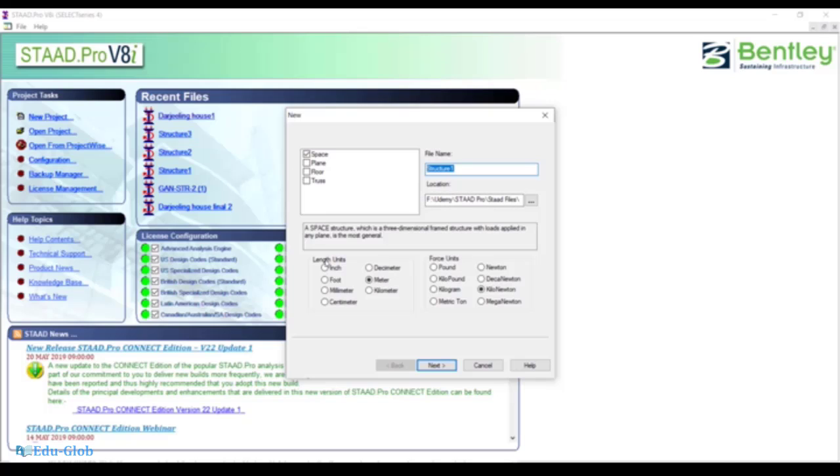Here you can also change the unit of length. I'll keep the meter. You can change it to foot, millimeter, or centimeter, and the unit of force can also be changed from here. You can keep kilonewton, kilopound, or pound, whatever you are comfortable with, or the unit normally followed in your country. After that, click on next.